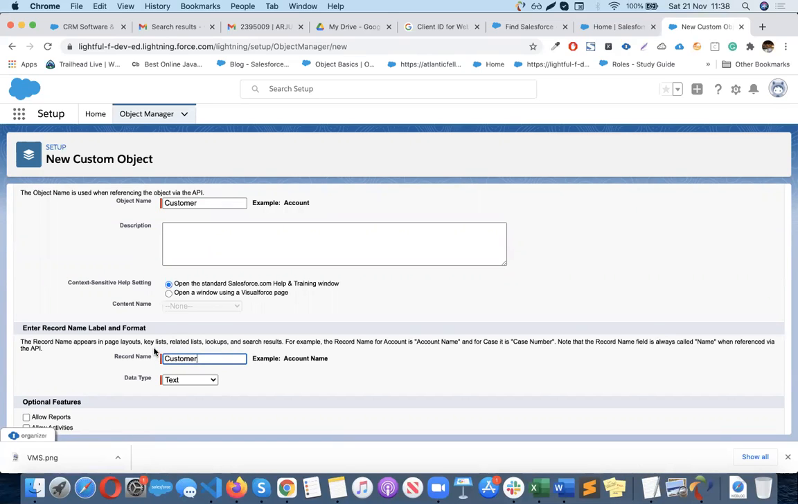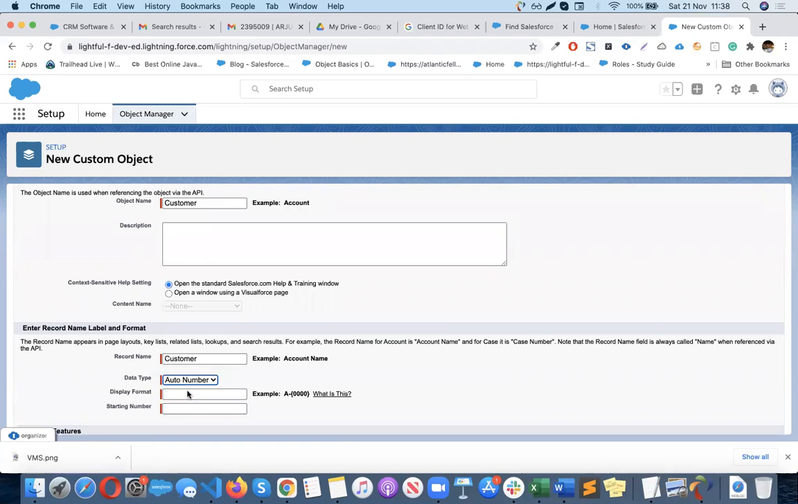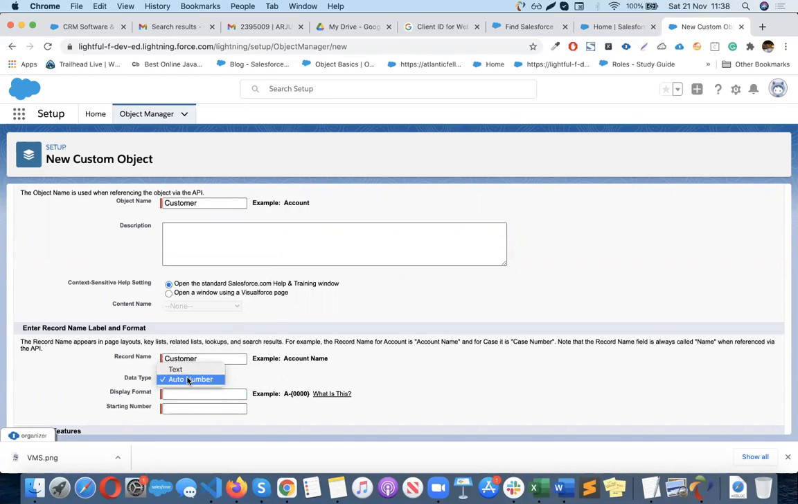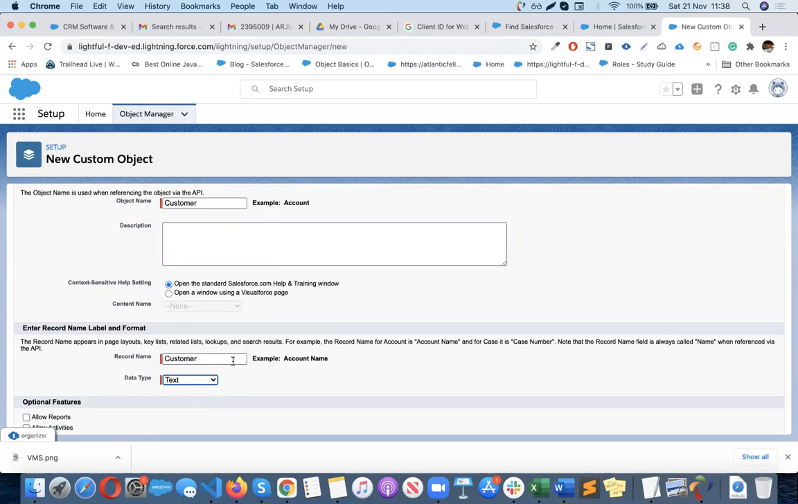Again, this reference name field, the record name and label format field, will support only two data types: text and auto number. Auto number means you have to enter the format you want. Text means the maximum length for this particular field is 80 characters. It will allow a maximum of 80 characters, not more than that. That is one exam question, I think.